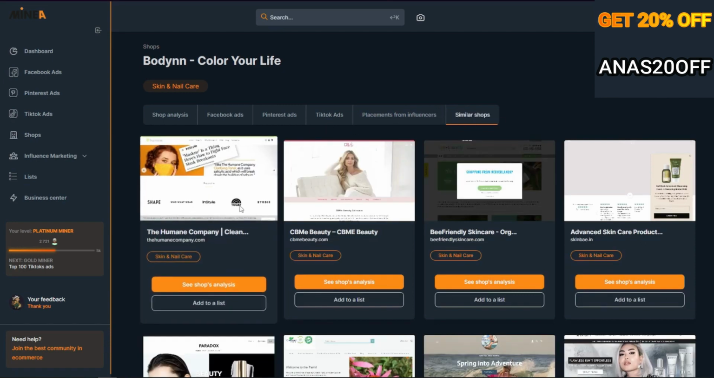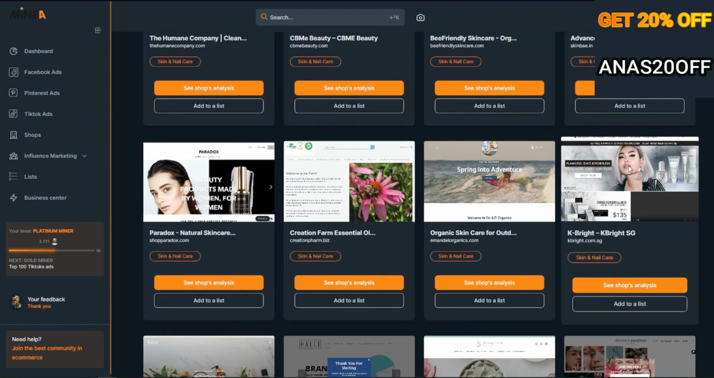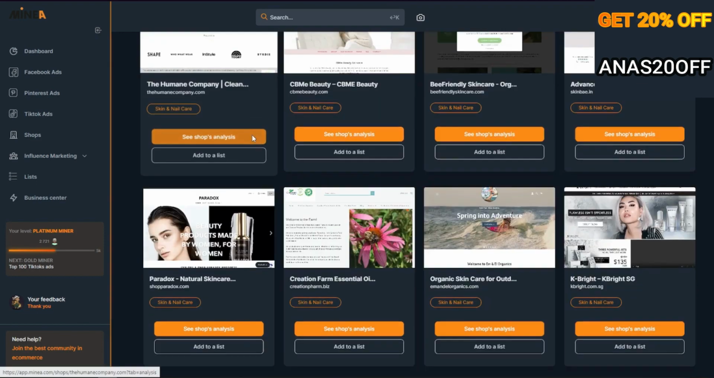We can also have a look at similar shops. So we do this just to find people in a very similar niche. So obviously model off those as well as this website as well. So there's so much potential here, guys.